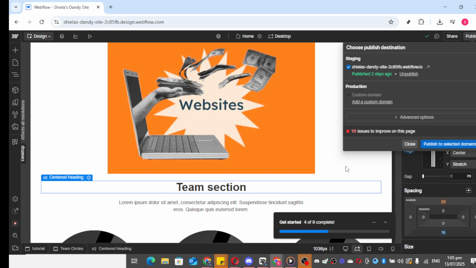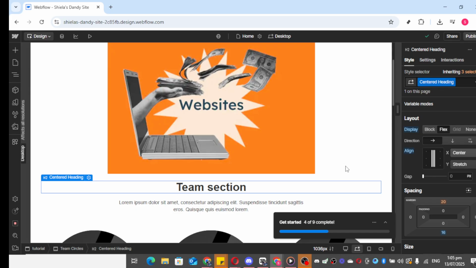And there you have it. You've successfully centered elements within your Webflow design, resulting in a more polished and cohesive look.